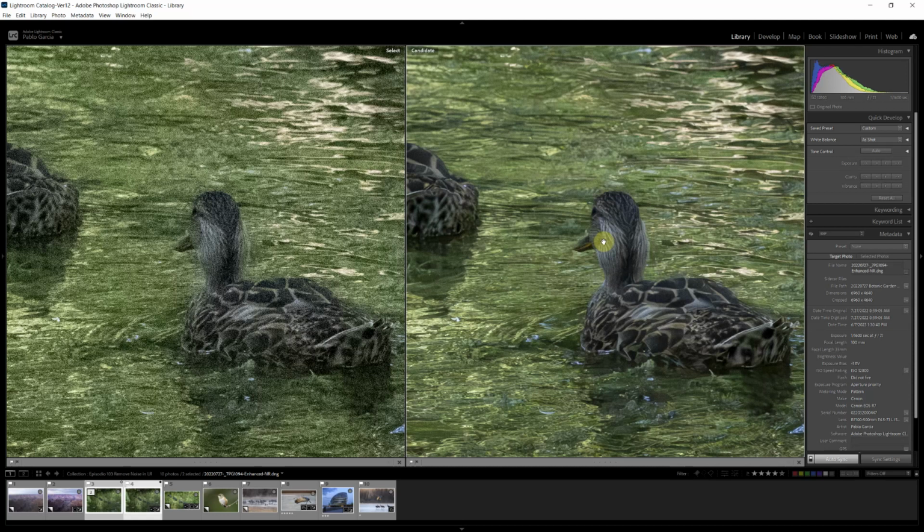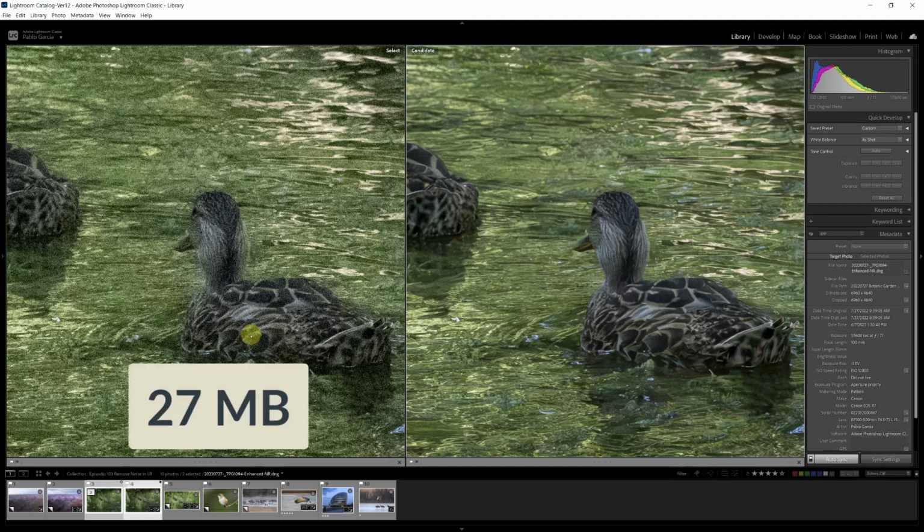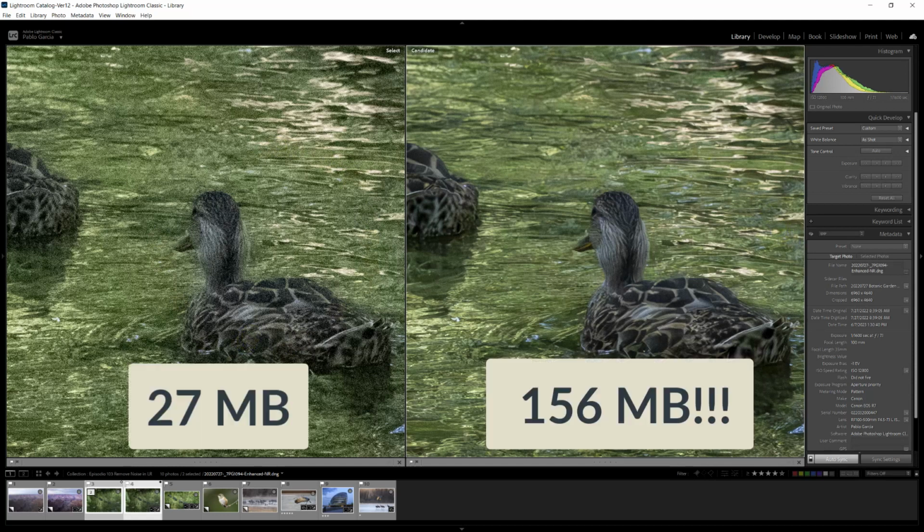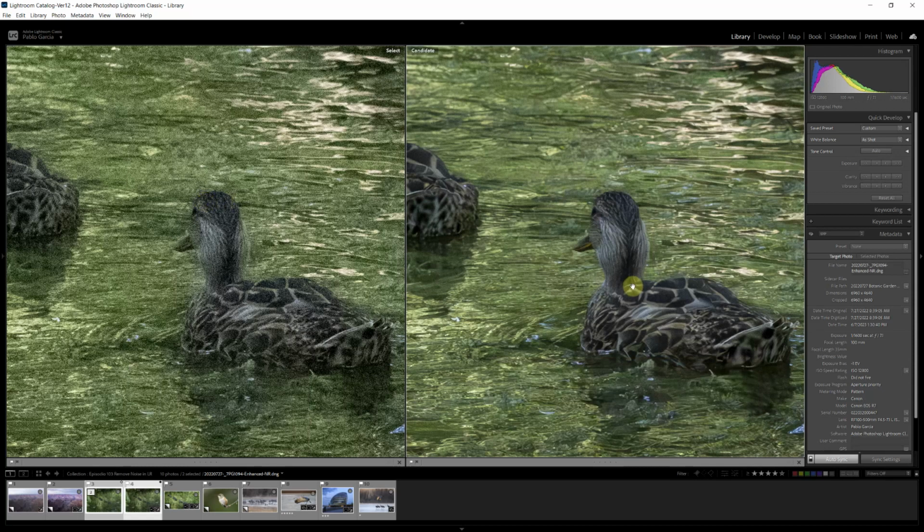One drawback is, you know, it does generate a DNG file. The original RAW file was 27 megabytes. The new DNG, 156. So I went from 27 to 156.